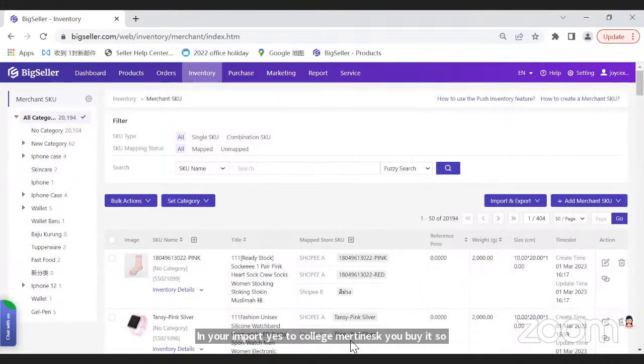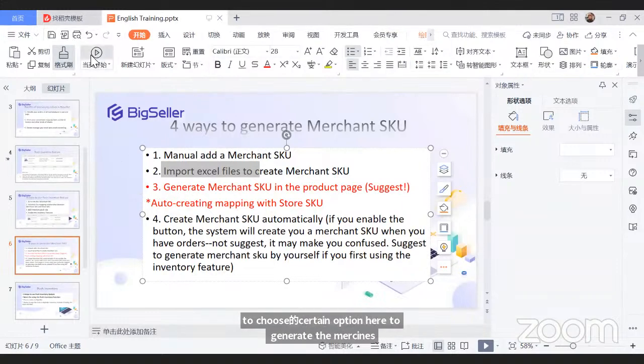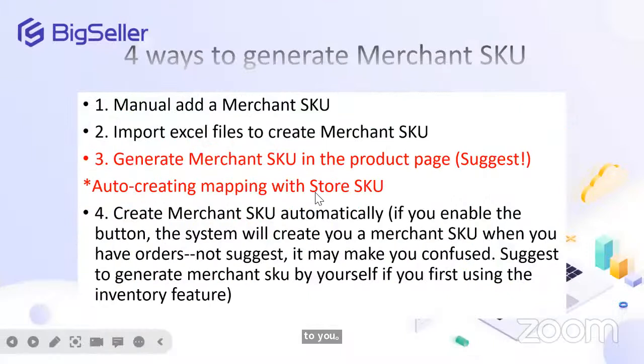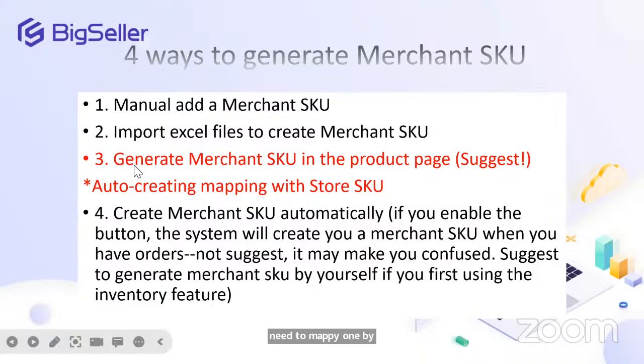Okay, but actually here, I suggest you to choose the third option here, to generate the merchant SKU in the product page. Yes, I suggest you to use this way, because if you are generating the merchant SKU in the product listing, the mapping relationship will be auto-created as well. So you don't need to map it one by one. You don't need to map it manually. The mapping will be automatically created. Later, I will show you the third way.